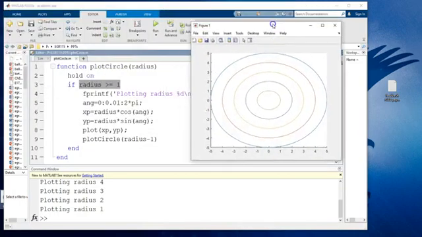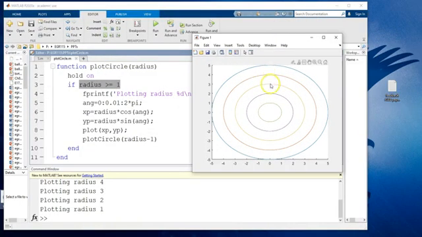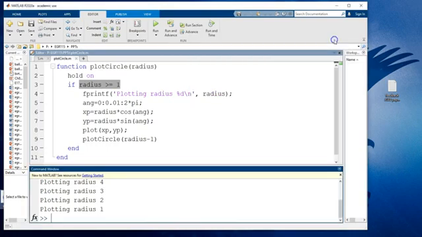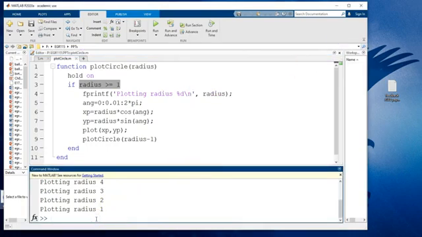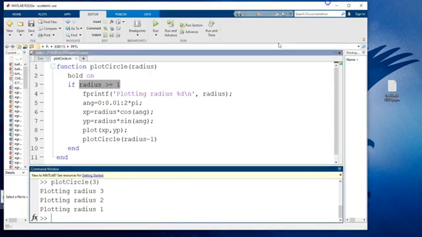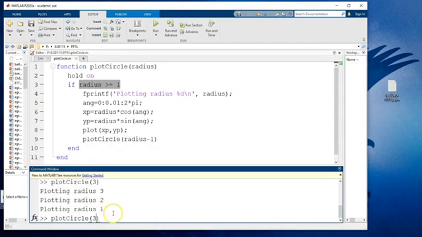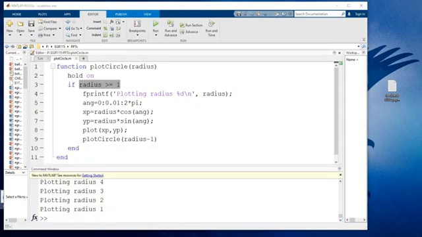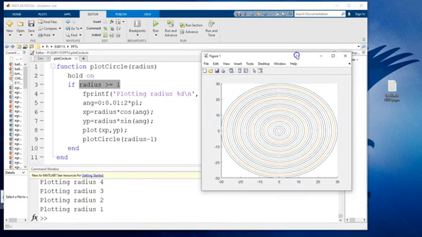And I see I have created 5 different circles, because I'm recursively calling this function over and over until the radius that I'm passing in is no longer greater than or equal to 1. So I could try it again with a smaller number, 3, and now I've got 3 circles. I could do a bigger number with 30, and then I will have this very colorful 30 circles. So that is an example of a graphical recursive function.